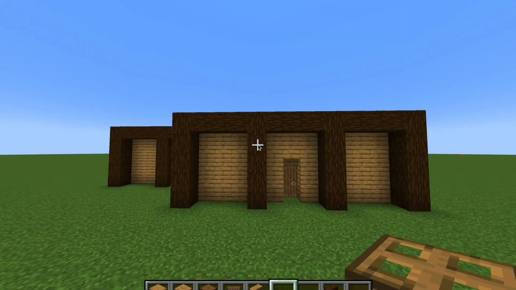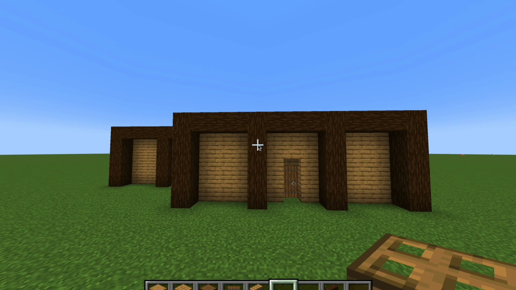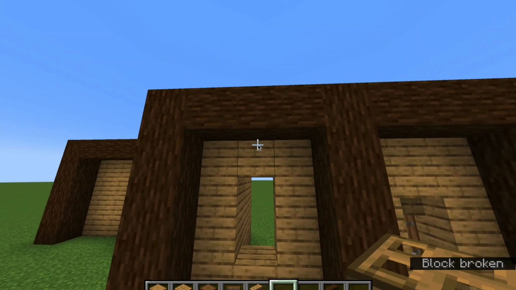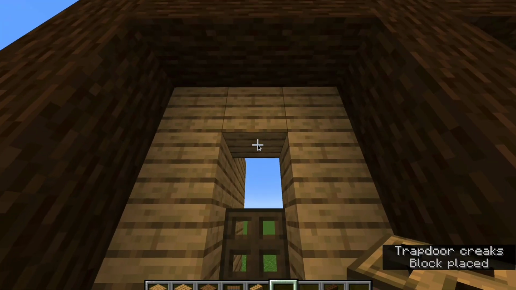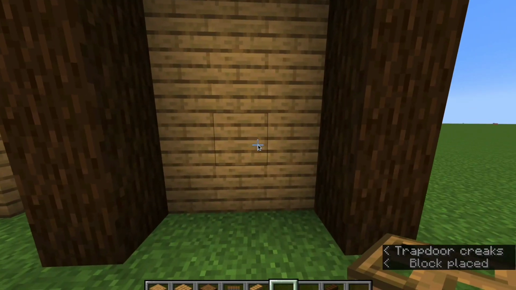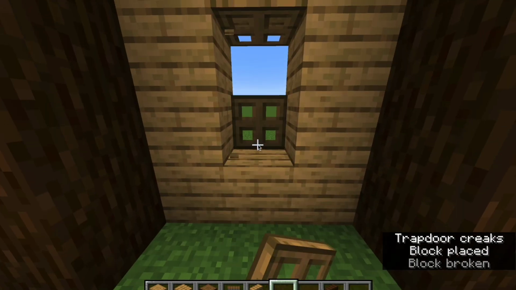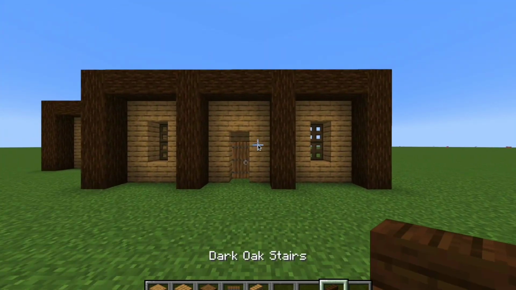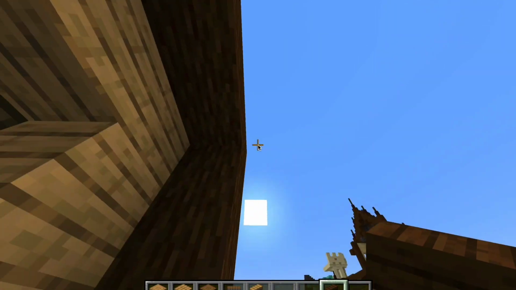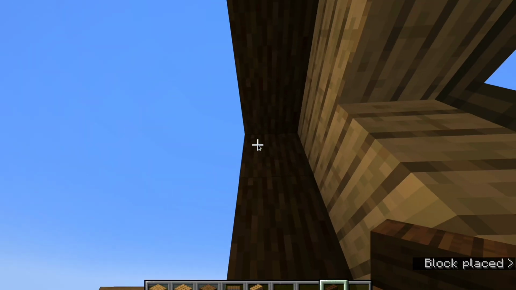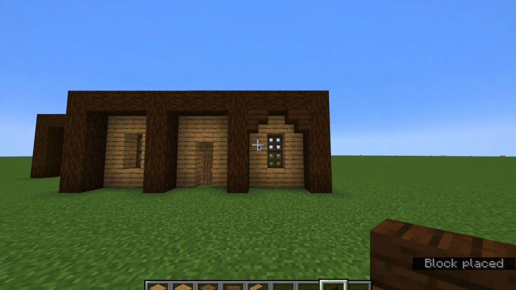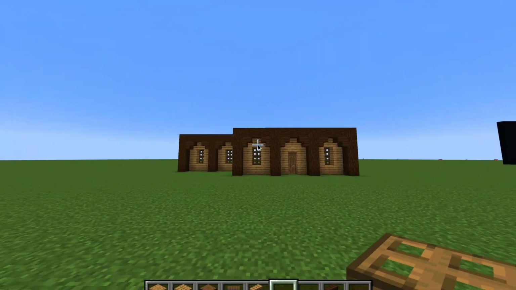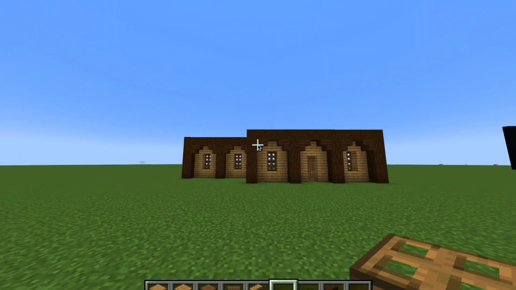And now that you've divided your wall up into sections, you can actually place windows in the middle of each of these sections. Like this. And another thing you can do is make these into arches to make them look nicer using stairs. And now you can see that the house already looks so much better.